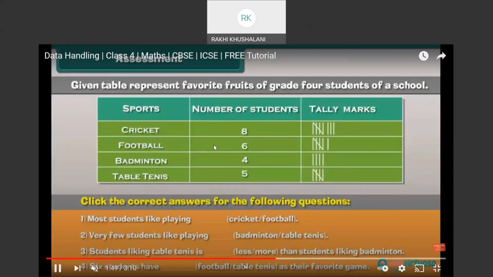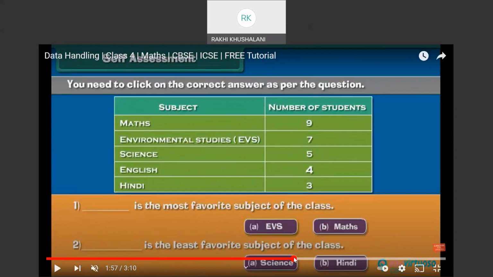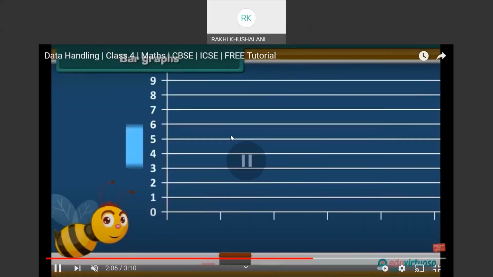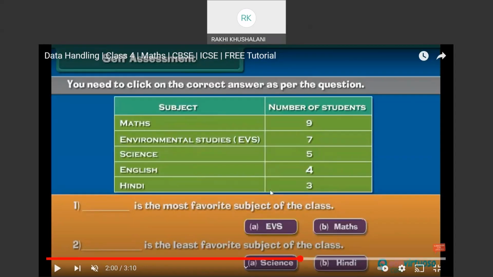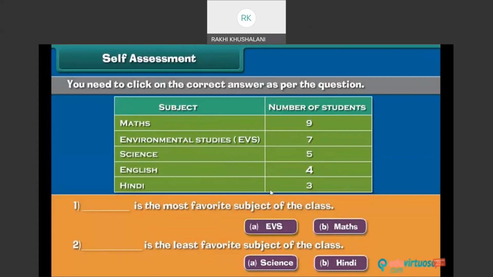What is our B saying? Yes. Given table represents favorite fruit of grade 4 students of a, sorry, now you need to click on the correct answer as per the question. There is a column here which says the number of students who opted for the subject. Let's see. For the subject maths, environmental science, English, and Hindi.